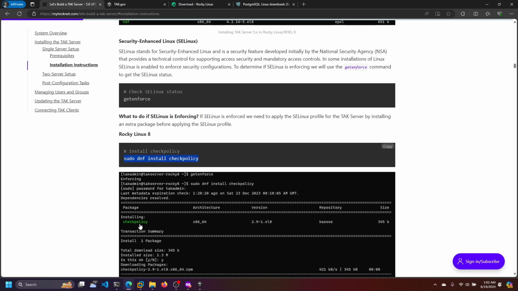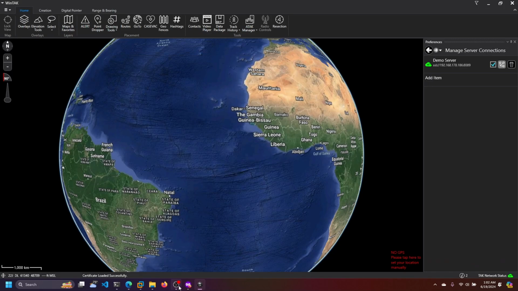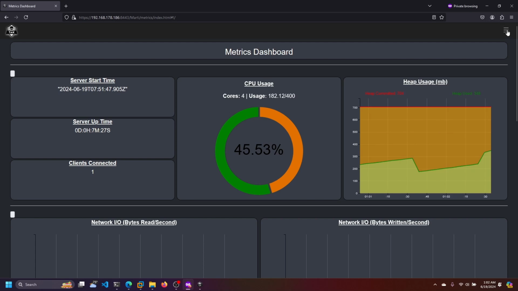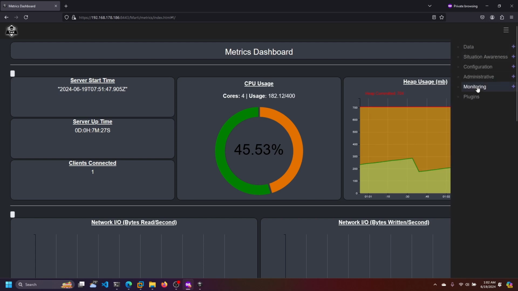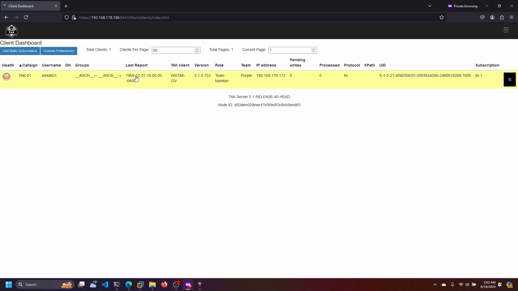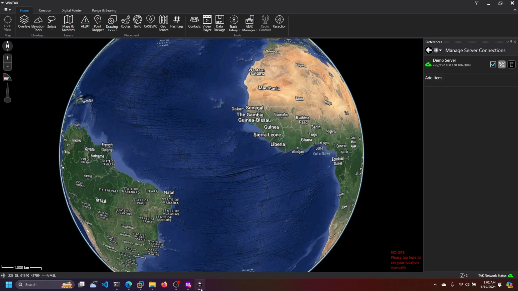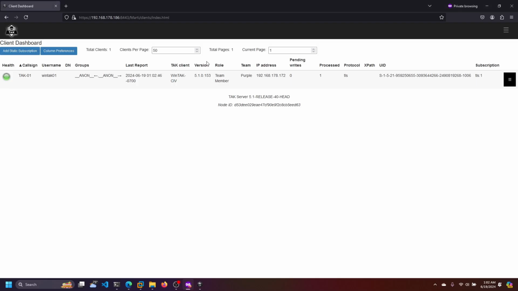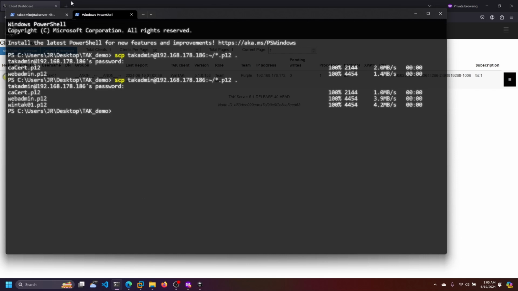And what I can do is once I'm in my server, I can go to the hamburger menu, go to monitoring, and go to client dashboard, and I can see that I have a client connected. Right now it says last report 1969. Oh, there we go. So it pulled a report from me. That's good. And that is our first client that is connected.